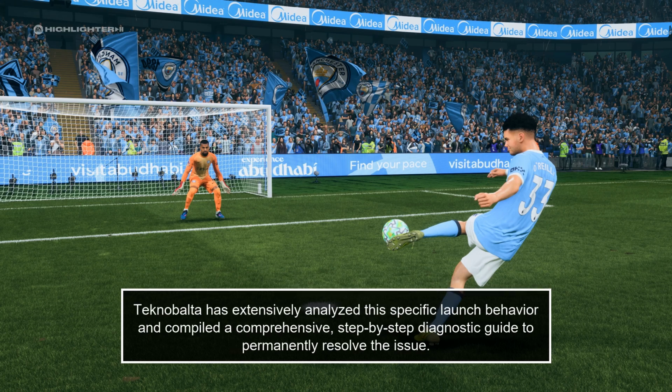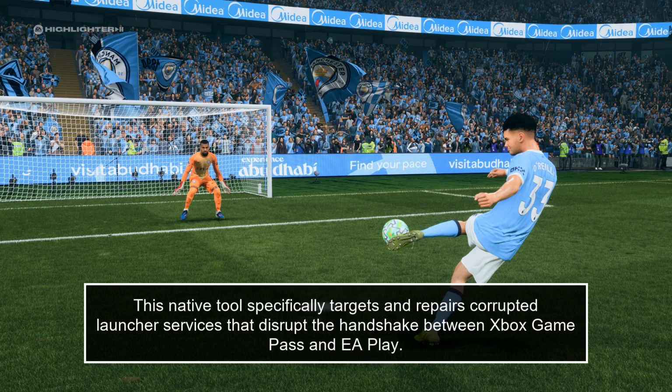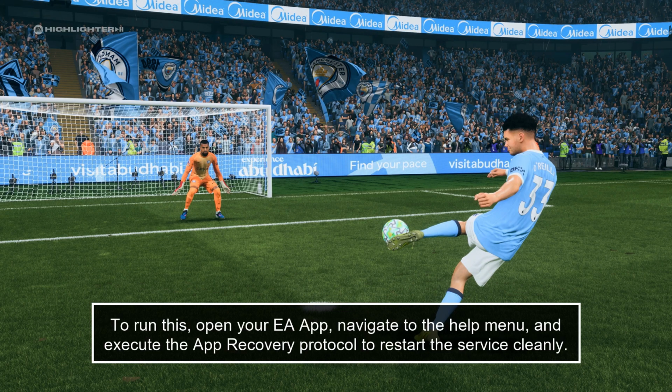Teknobalta has extensively analyzed this specific launch behavior and compiled a comprehensive, step-by-step diagnostic guide to permanently resolve the issue. Our initial diagnostics revealed that utilizing the built-in recovery application provided by the EA app is a highly effective first step. This native tool specifically targets and repairs corrupted launcher services that disrupt the handshake between Xbox Game Pass and EA Play. To run this, open your EA app, navigate to the Help menu, and execute the app recovery protocol to restart the service cleanly.